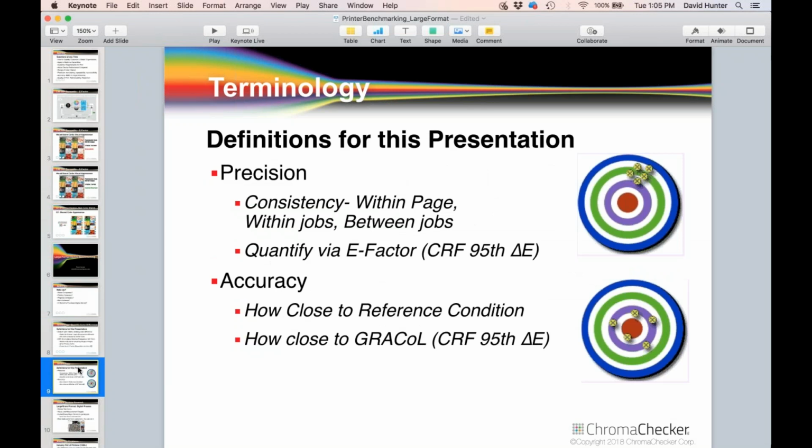In terms of additional terminology, one of the key things that we look at when we're benchmarking a printer is the precision of the device. Precision comes in different flavors, including the consistency within how the device images the same color value within a page, as well as within a job, meaning multiple pages in a row, as well as between jobs, meaning day over day. So what is the precision of the device in terms of being consistent to itself?